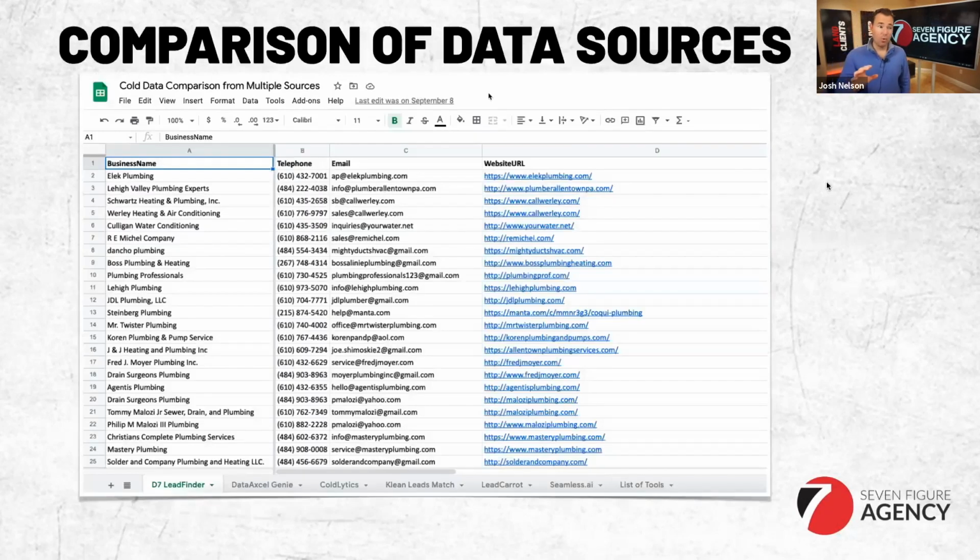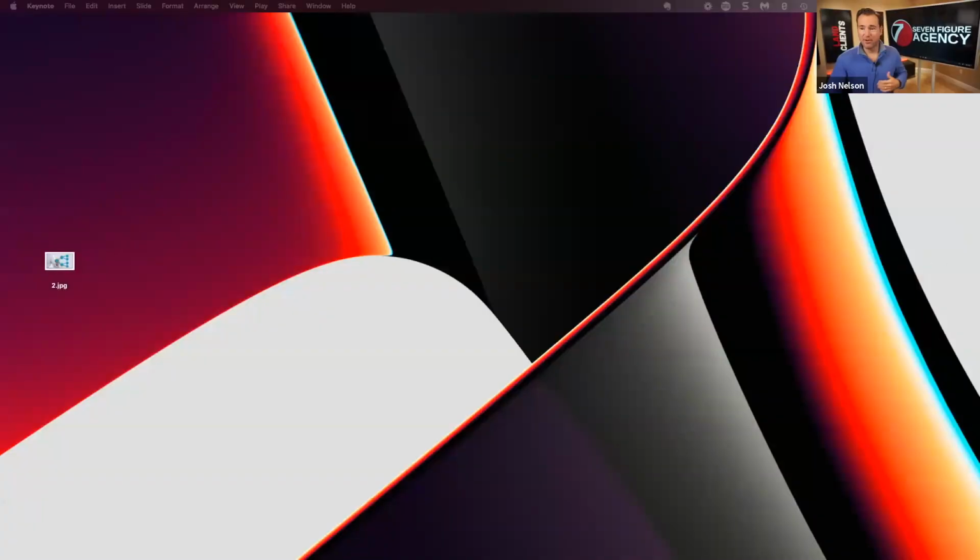I just want to show kind of a comparison of list sources. I went deep. I looked at D7 Lead Finder, Data Axle, SIC Code. We went to Clean Leads, Lead Carrot, Seamless.ai. Most of you guys have probably tried some of these tools in the past with maybe good or intermittent results.